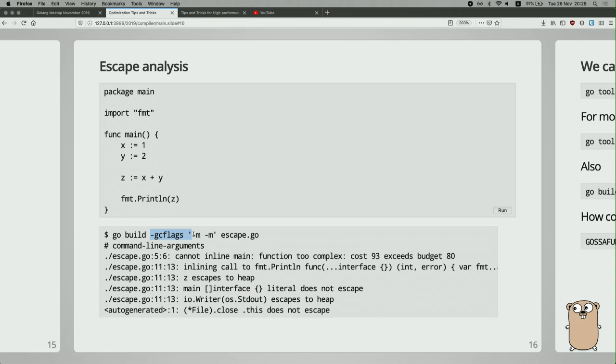I'm not sure if there's an editor tool for this, but it's pretty much a no-brainer. It's going to show you every line. Yeah, it would be nice if you could just mouse over the Z and it tells you that, oh, Z escapes. Somebody do it, please. Very helpful.